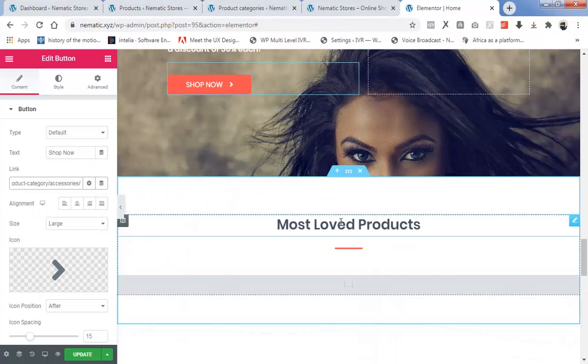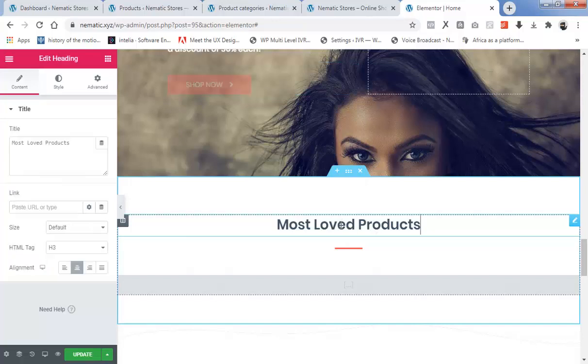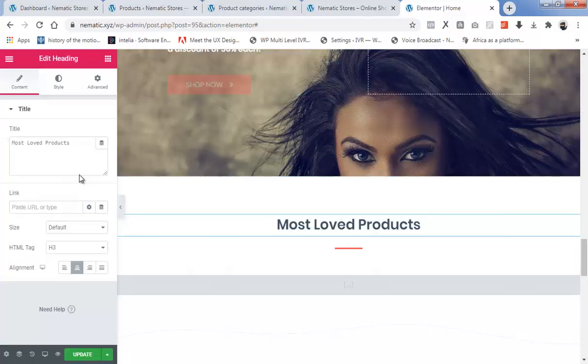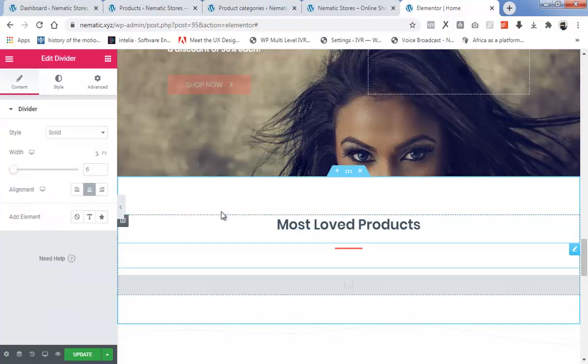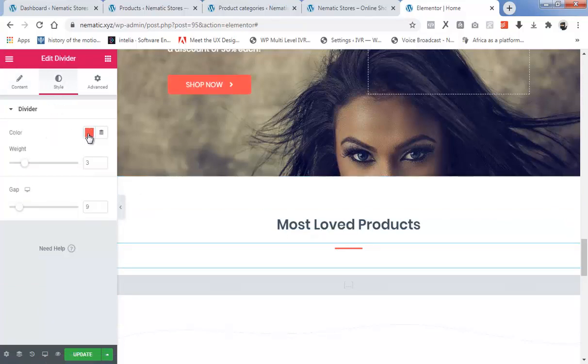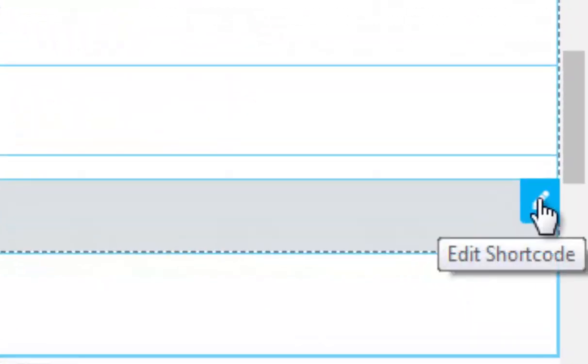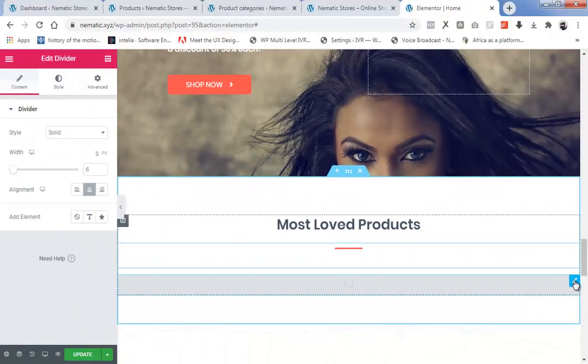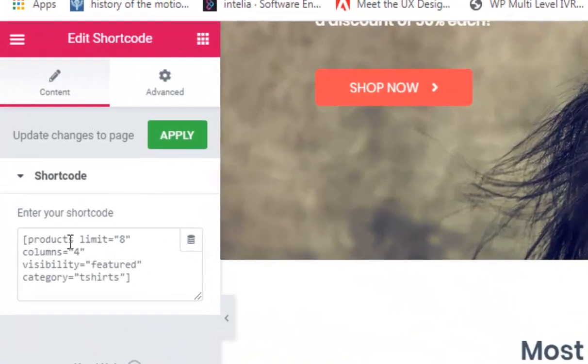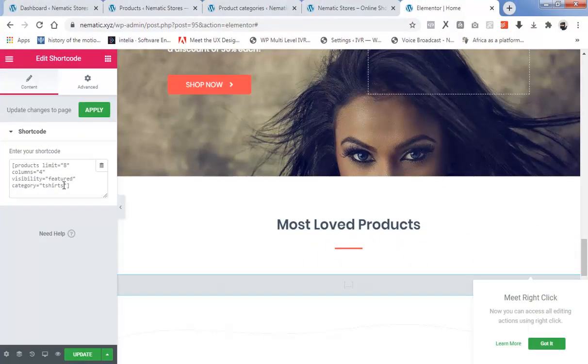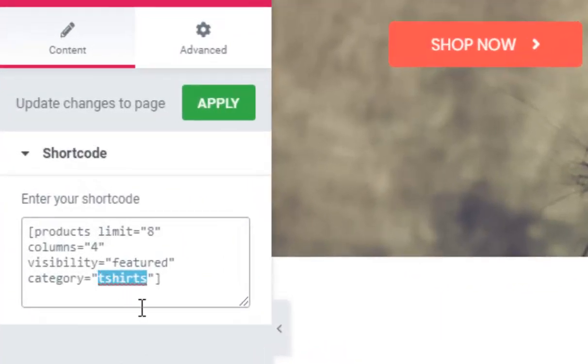So here is our most loved product. Okay, so I'm going to be editing this. From here you can change this to most loved products to whatever you want, and also you can change your divider here by heading over to style and changing the color from red to whatever you want to change it to. Okay, so here I'm going to click on this pencil icon which says edit shortcode. As you can see, we have the product limit 8, product column 4, and the visibility is the featured category, the t-shirts. Alright, so I unsert all the t-shirts products. So here I'm going to be changing this from t-shirts to shoes.